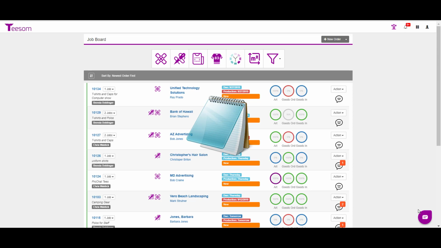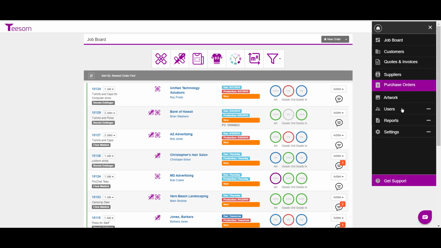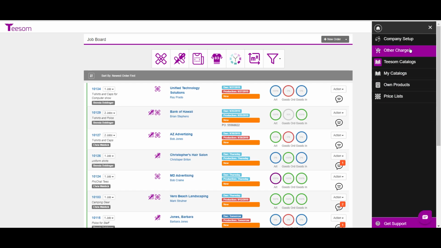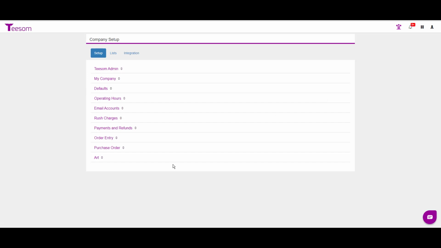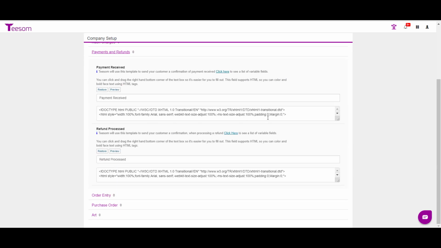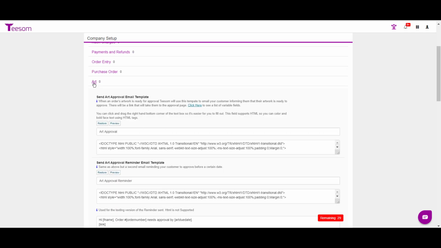But the first thing we want to do is head over to the main menu and click on Settings and Company Setup. The last four areas here in the Setup tab, the Payments and Refunds, the Order Entry, Purchase Orders, and Art, you're going to find a lot of HTML email setup inside of these. The one we're going to focus on right now is in the Art section.